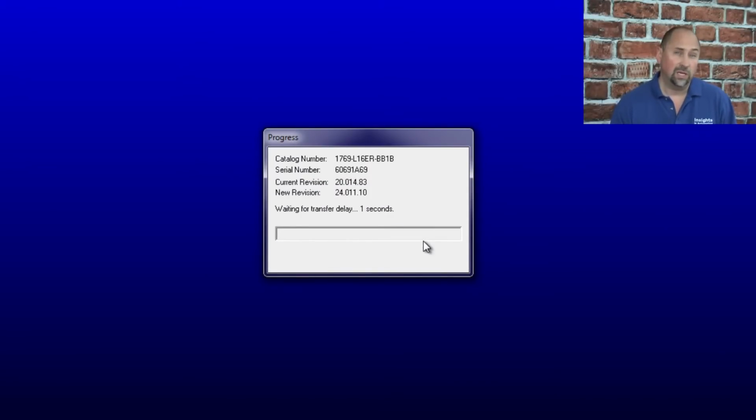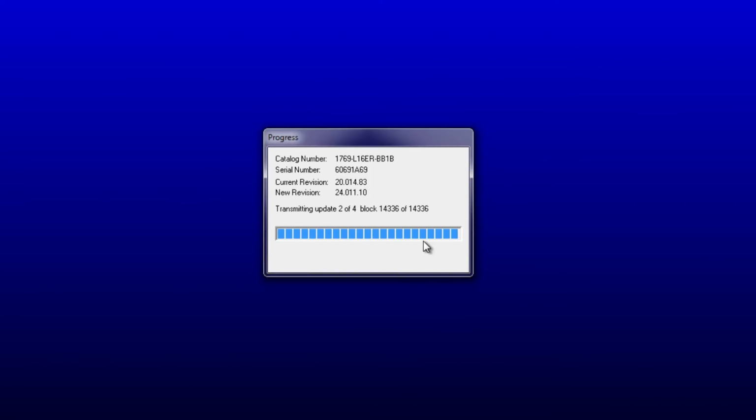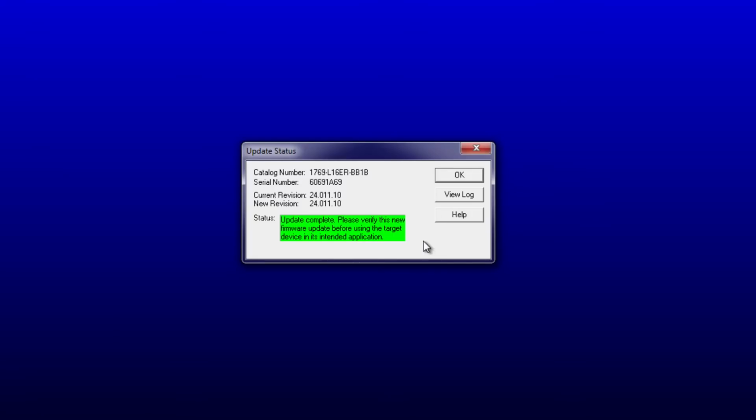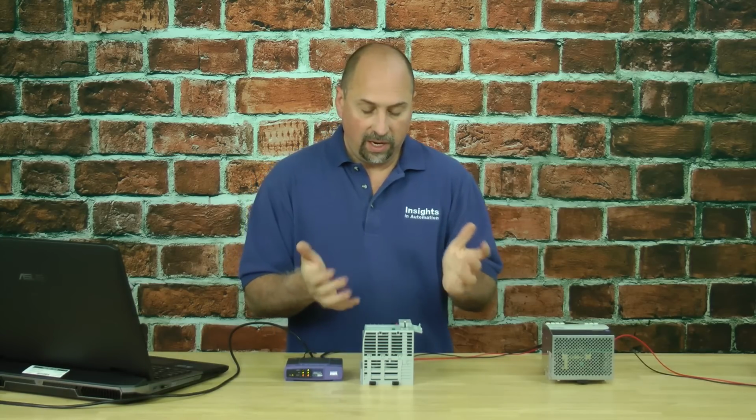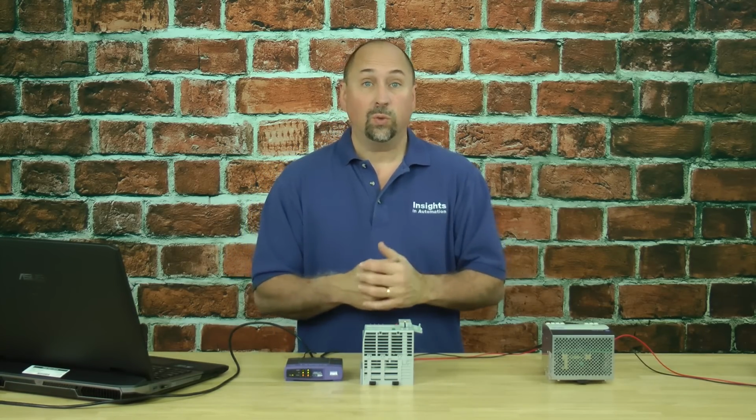And now, because this is going to take a while, I'm going to go ahead and speed up the video. And ControlFlash has completed. And now we have a CompactLogix that's been flashed to version 24.